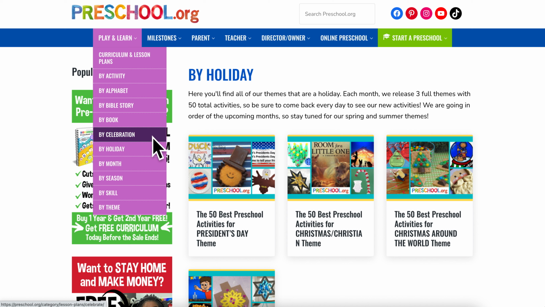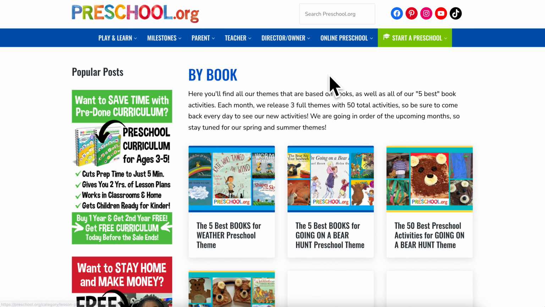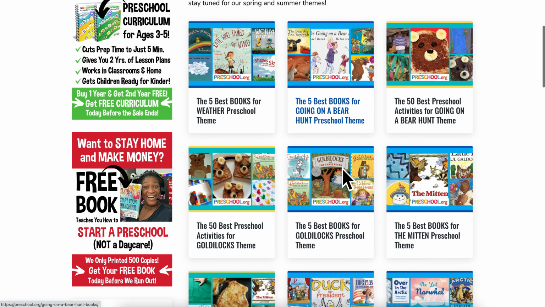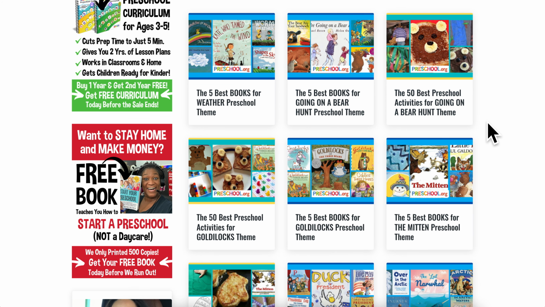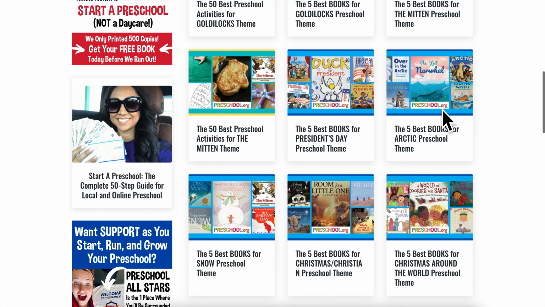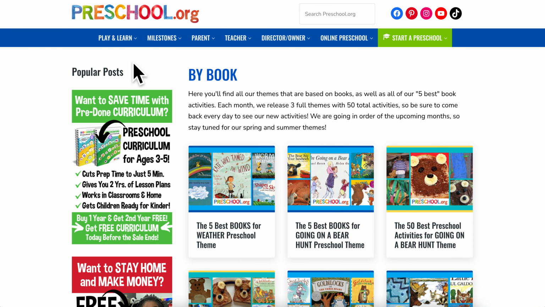By celebration, things like Dr. Seuss Week and Week of the Young Child, all sorts of different things. We've got by book. This is really good. So if you're like, I need the best books in my classroom, obviously these are all of our book categories right here, but also you can actually look at if it was an actual book, we're going to show you, for instance, Goldilocks is a book, right? Or the Mitten was a book, and so that one is going to be in here as well. So any themes that are based on books are also going to be in there.